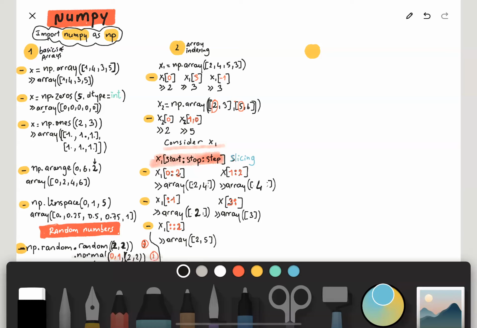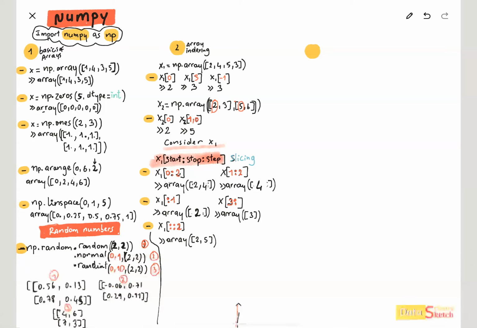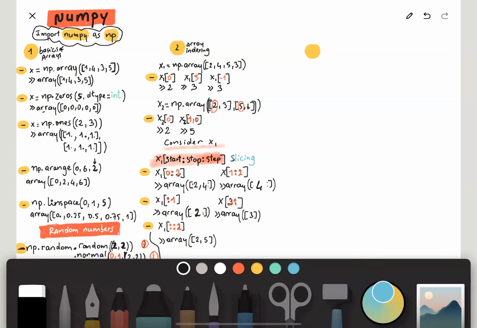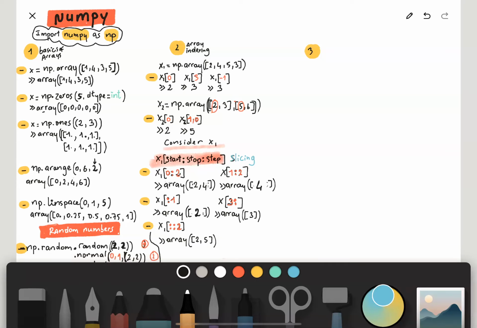Let's see. Then we can come in here and for the next lecture we can come in here and talk about other things like reshaping of arrays, for example, concatenation and splitting and stuff. That's gonna be for the next lecture.